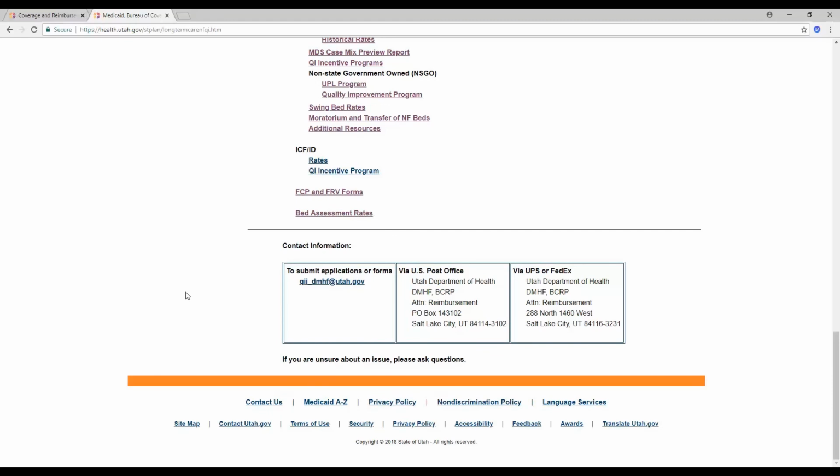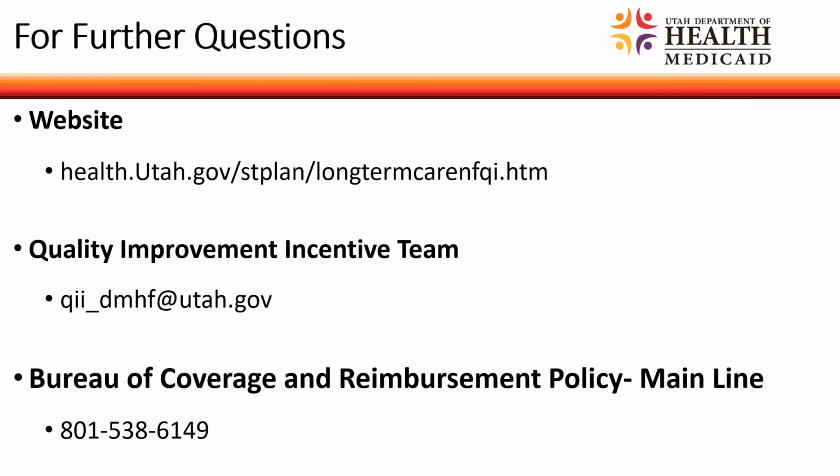The state plan and rule governing the QI1 program can be found on the main BCRP webpage by clicking on Additional Resources. If you have additional questions about the QI1 program or completing an application, please visit the website displayed on your screen. Email the QI1 team or call the BCRP main line.